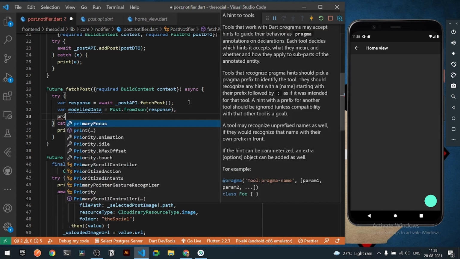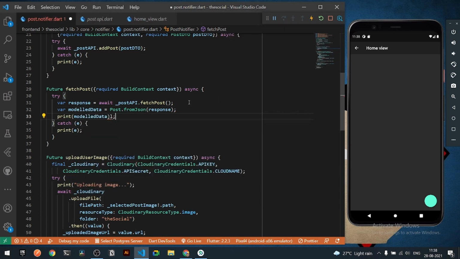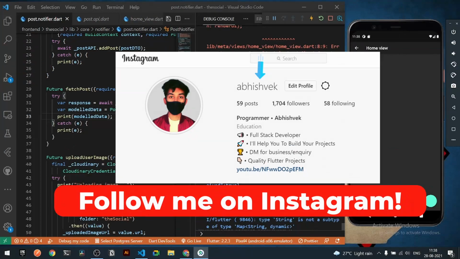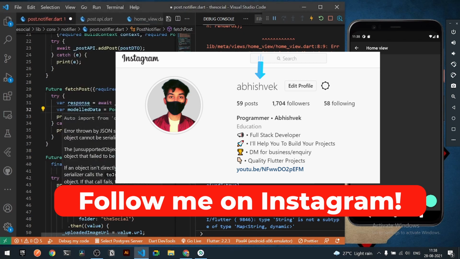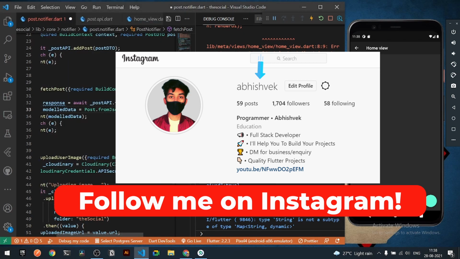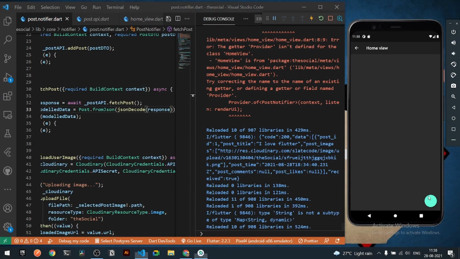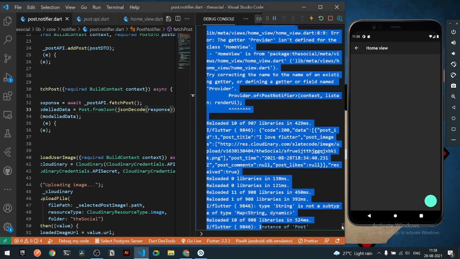Let's try to print our model data. I'll say print modelData for now. First of all, let's check whether it's working or not. You can see we are getting an error here. That's because we also need to JSON decode this, right? Sometimes we'll be getting an entire map, sometimes we'll be getting a string, right? So let's try it one more time. Now you can see I am getting an instance of Post, right?